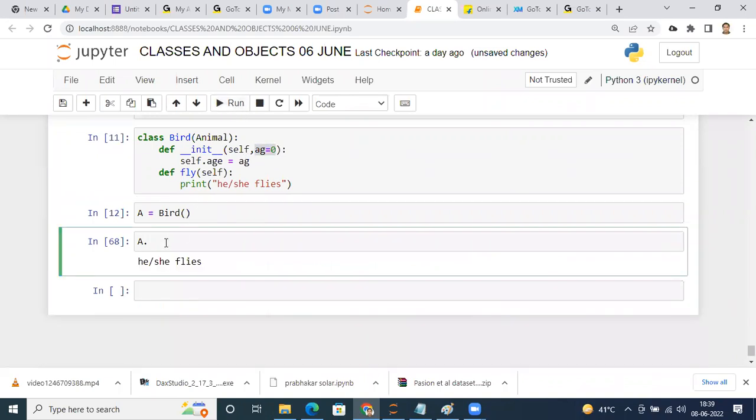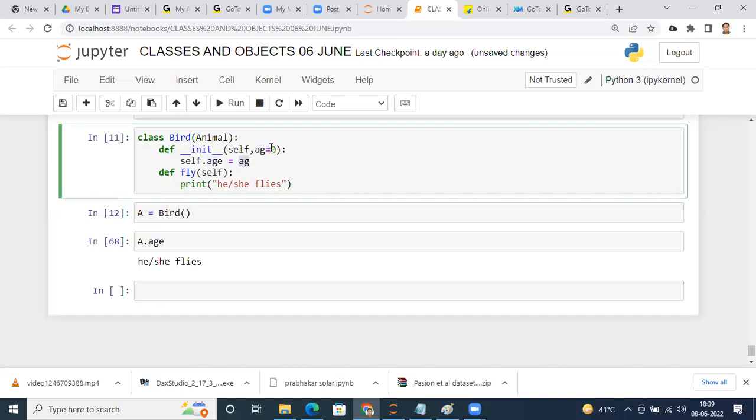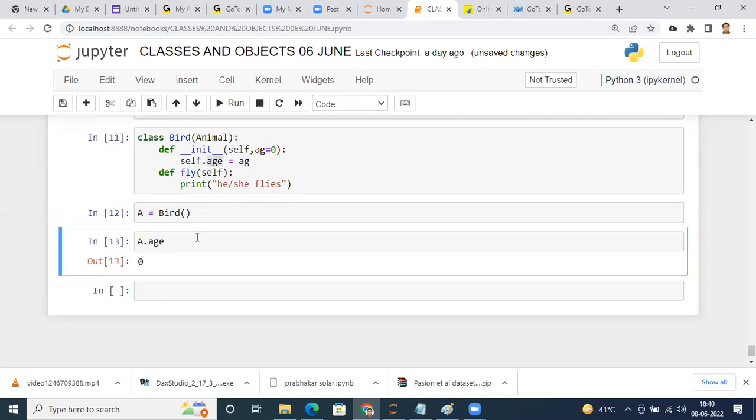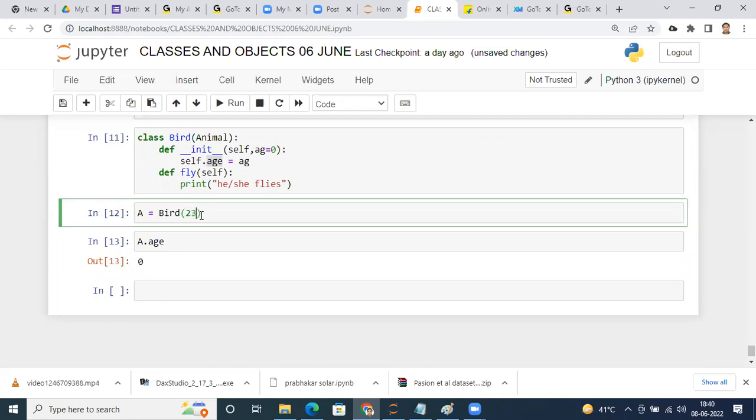And if I check its age, this age will become 0 only, because we have said self.age is equal to age. So this age is 0. So 0 will come here and that will become the value of this attribute. So if I execute this, I will get 0, right? But if I want to supply, I can supply, suppose I supply 23.